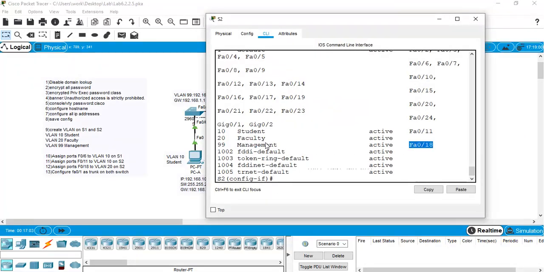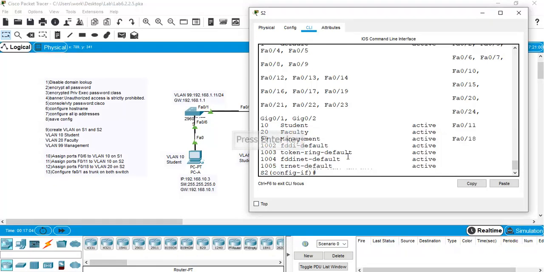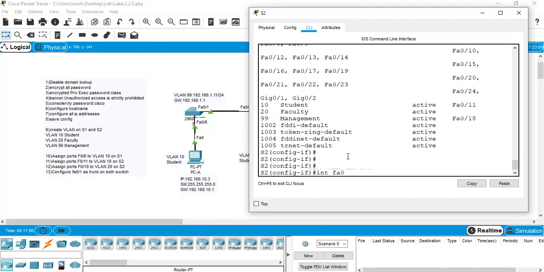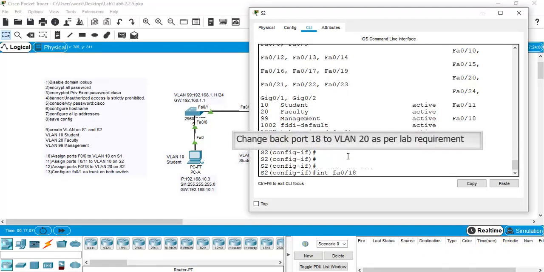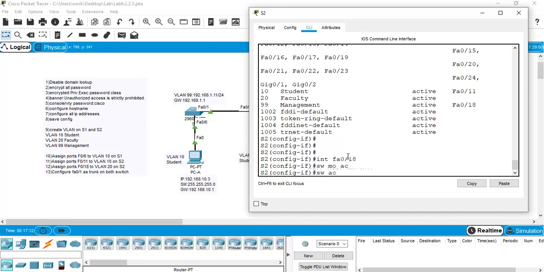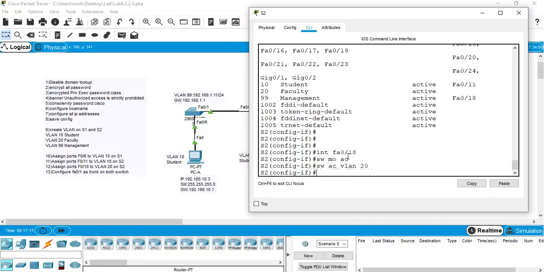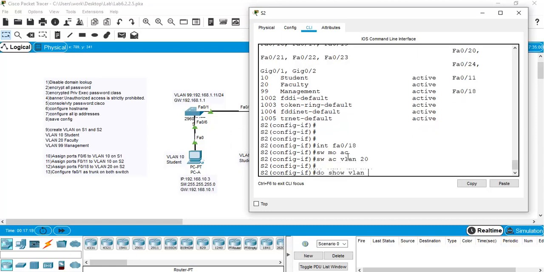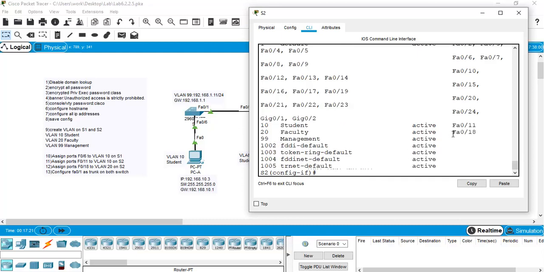So in order to change it, you just need to go back to interface FA0/18 again, switchport mode access, and switchport access VLAN 20, to change it back. Do a show VLAN brief to check. So you can see that my port 18 is now successfully changed back to VLAN 20.